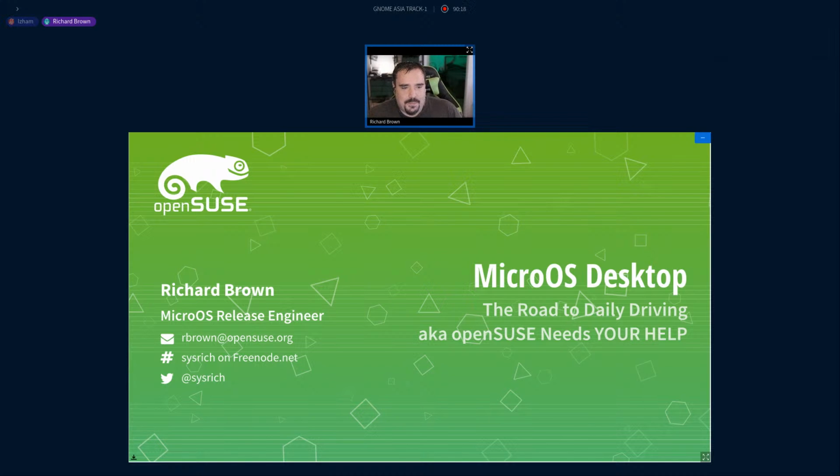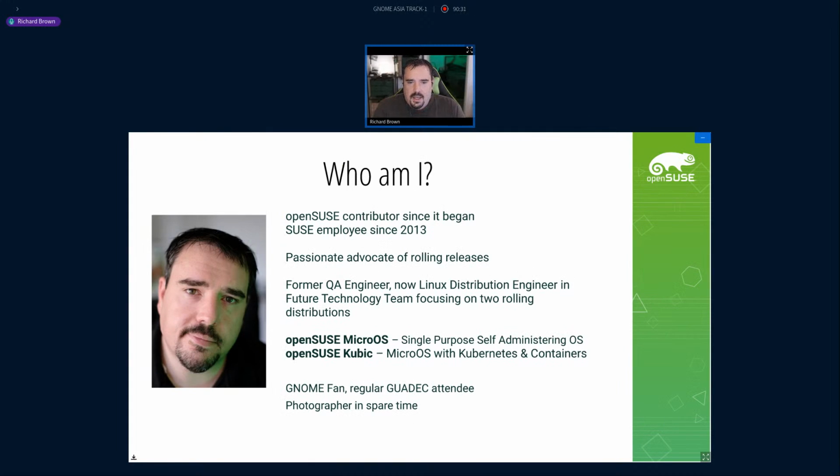I'm Richard Brown. And I'm here to talk to you about the MicroOS desktop, which is a new project and part of the whole openSUSE thing, and we really need GNOME upstream's help. Some of you should know me already because I think I've been to every GUADEC in the last couple of years, because I'm a huge GNOME fan. I've been using GNOME for ages. But the MicroOS desktop is actually one of those fun projects where it's dragging in all of my experience from GNOME and tying in with what I do at work.